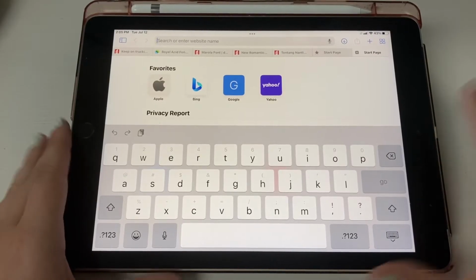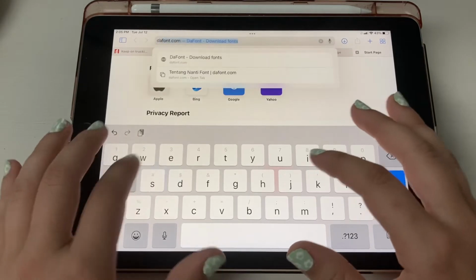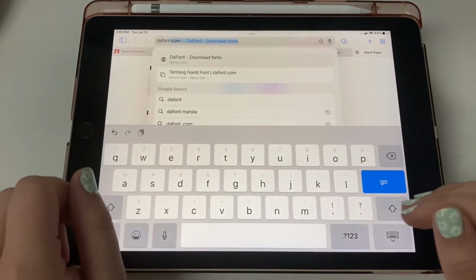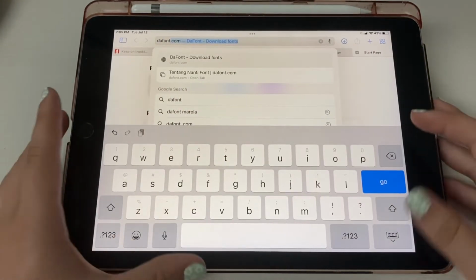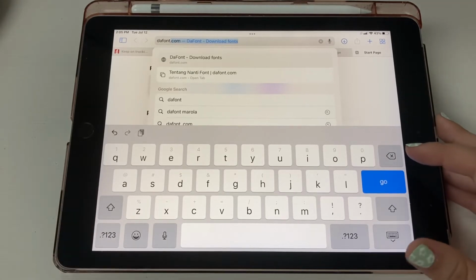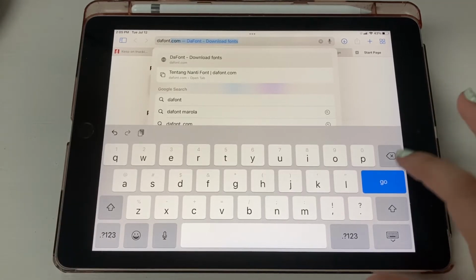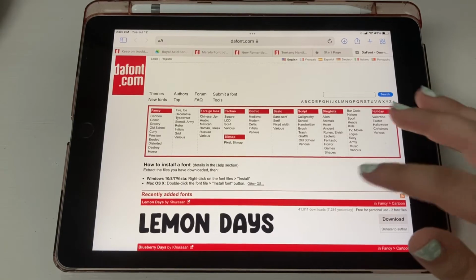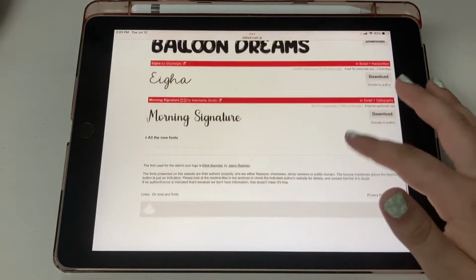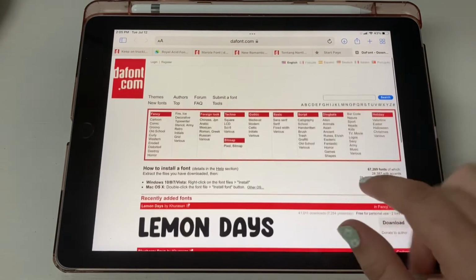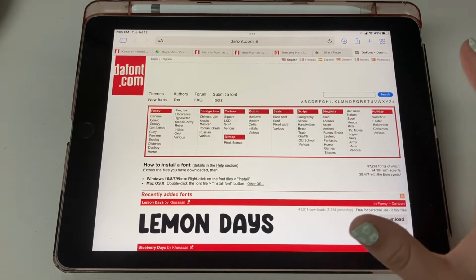So first just go to Safari and then type in the font just like this, and it should pop up. I don't know if you actually say it like the font, I don't know, don't judge. I think that's how you say it. But then basically it'll take you right to this. You can even see some right here, and this has a ton of fonts.